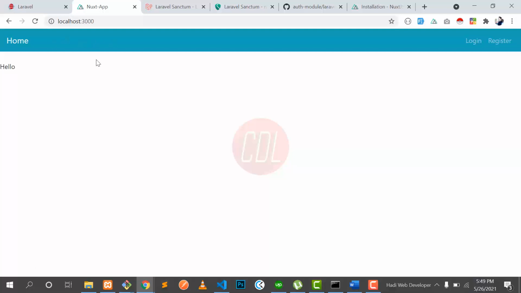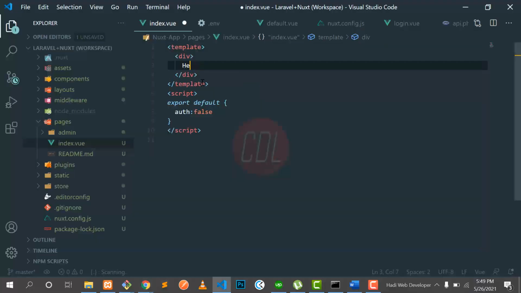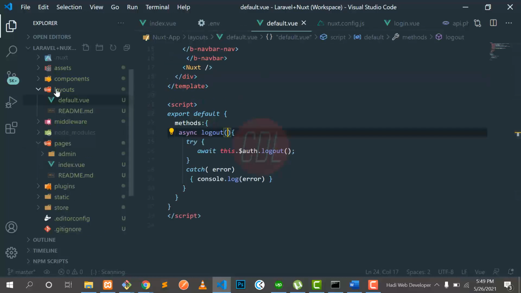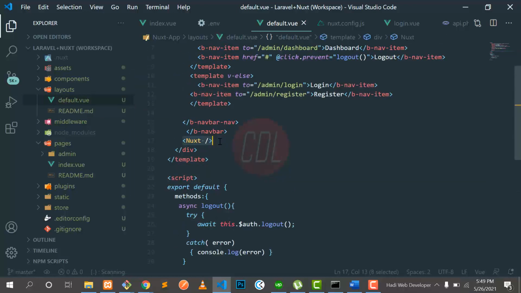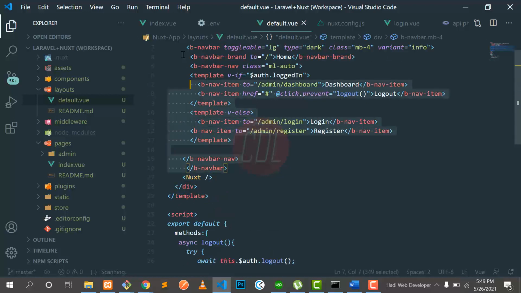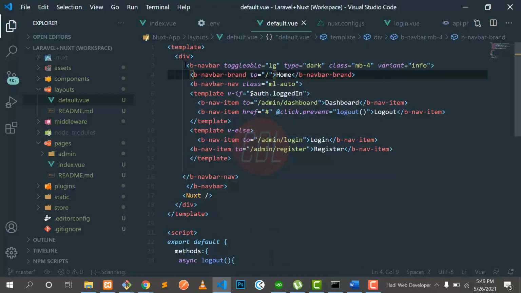So this navbar is coming from the default view. I will show you in a minute. Okay, let's remove this here, and this is our default view. Inside the layouts there is a file default.vue, and this is added by default, and I added this navbar code. This is a simple Bootstrap Vue navbar where I added links like dashboard link, login path, register path, and I implemented this. I will explain it after some minutes.